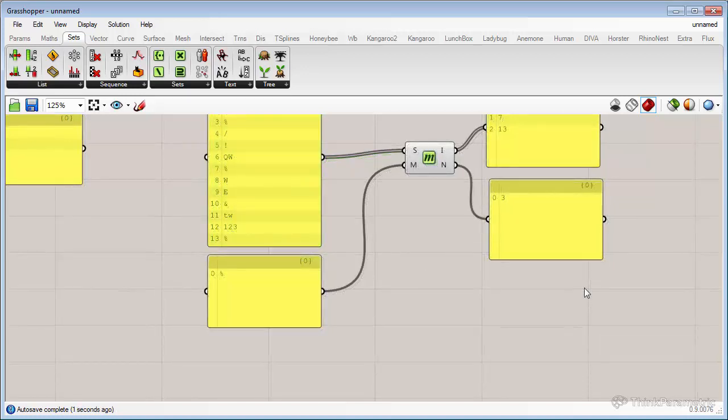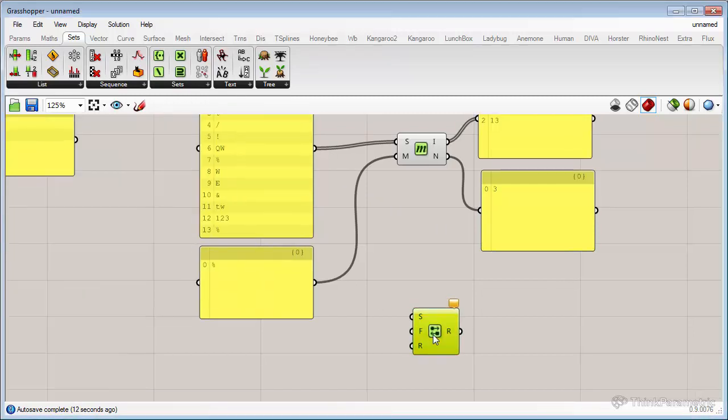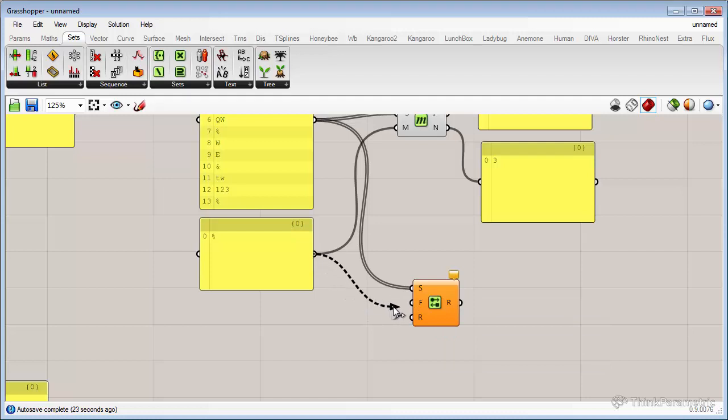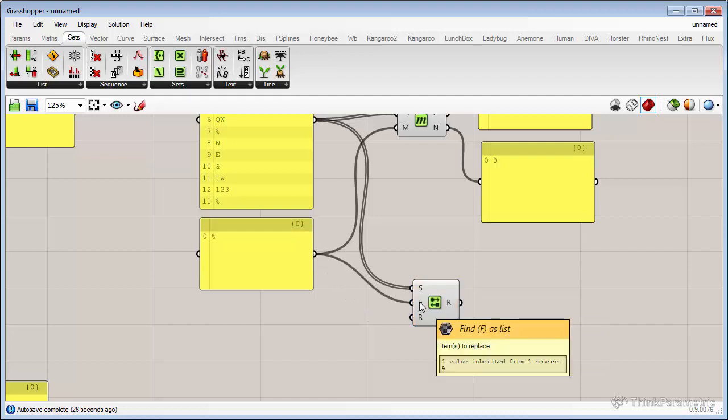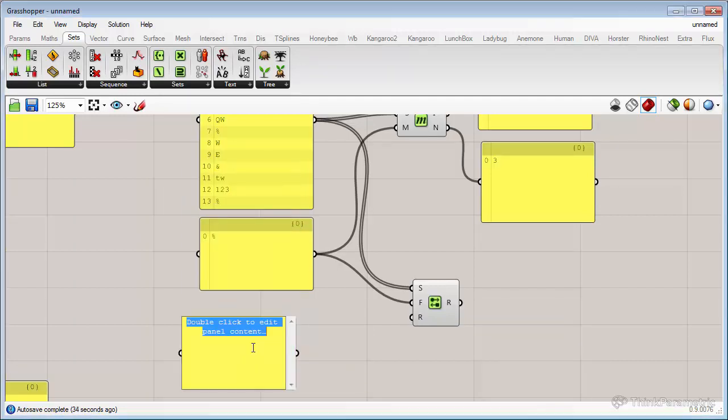Now let's take a look at the next component I want to show you, which is also located in sets. And it's called replace members. And let's use the same list. And let's say I want to replace those percentage items with another item. So if I insert this one into the F, which is the item you want to search for to replace, and the R, that's an item you want to replace it with. So let's say I want to replace it with some equal signs.